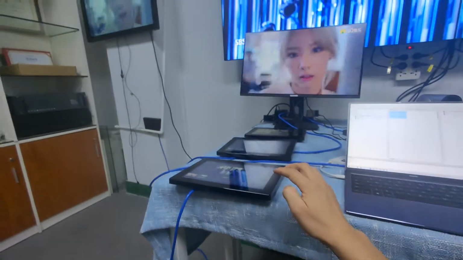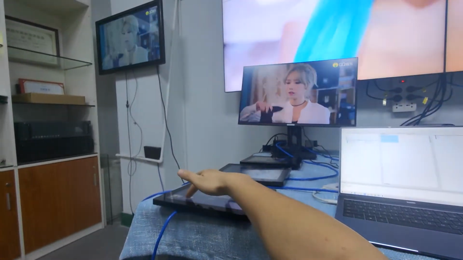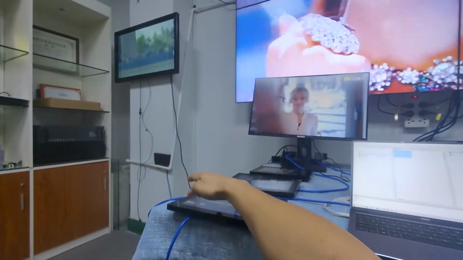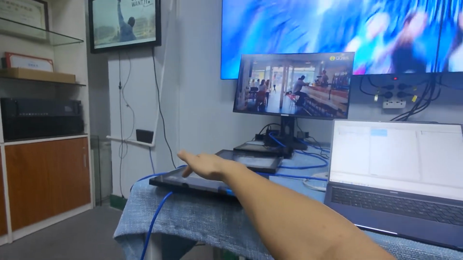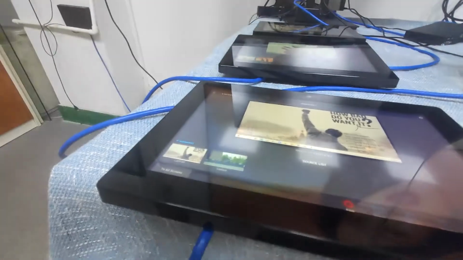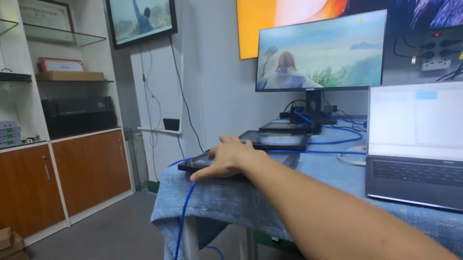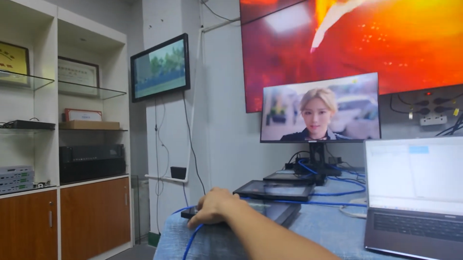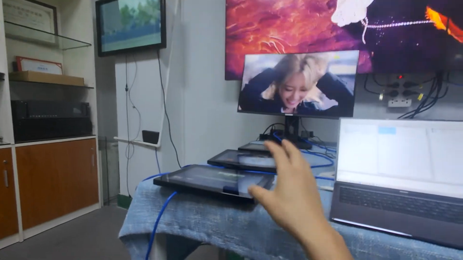Check out. Okay, so I'm going to switch a source for screen 1. See, only that screen changed. Even when we try to send this one to all the screens, it's going to be the same, only this screen changes. No other screens changed. So this one is for rest 1.